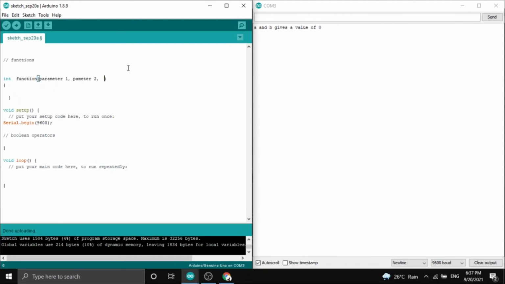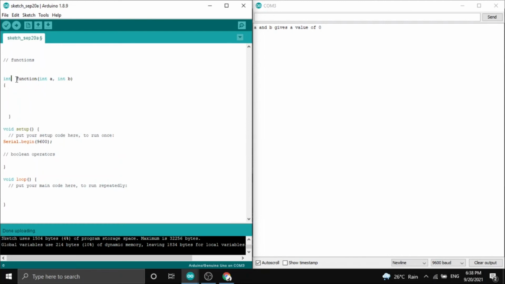I'm going to remove this and put real parameters, like int a, for example, comma int b. Yeah, so that is it. As we have here, when we define the function as an integer, we need a return here. We need to return an integer because we said our function is an integer, right? In this case there is no return for these two functions because they are void, meaning that they do not return anything.